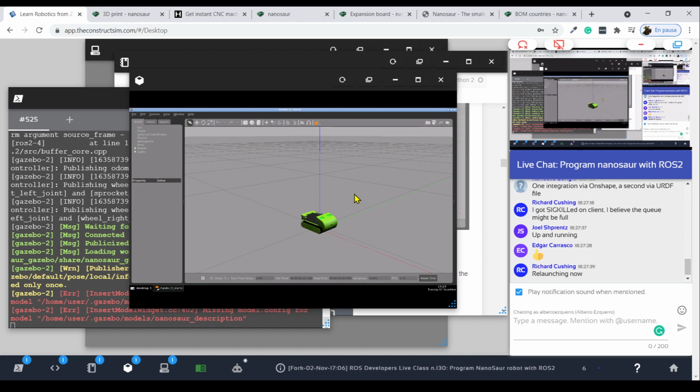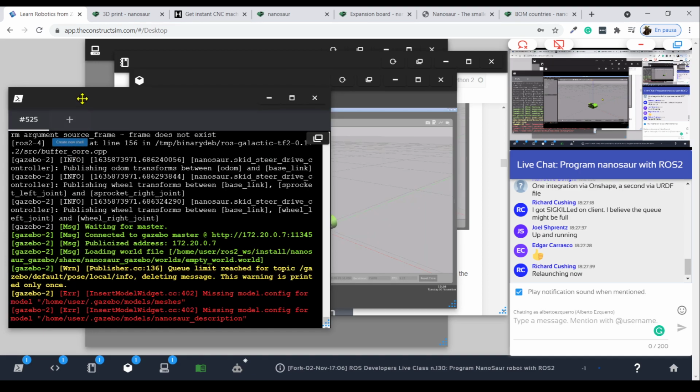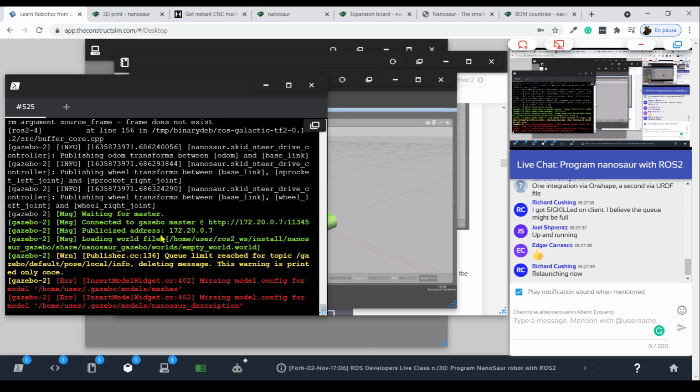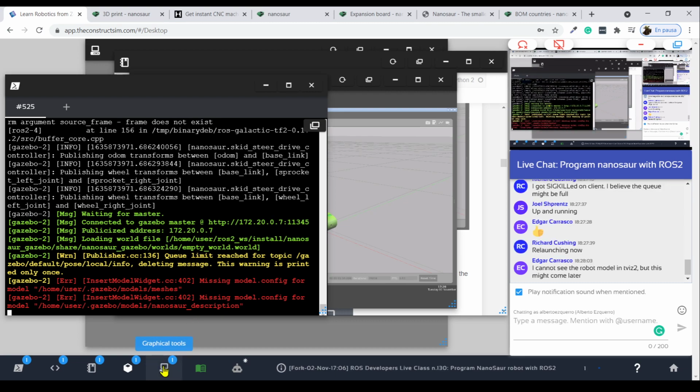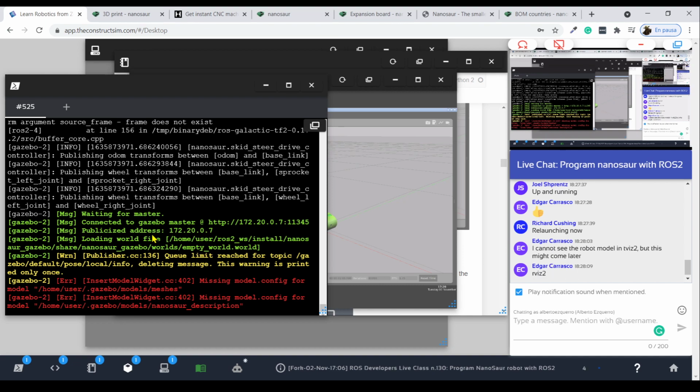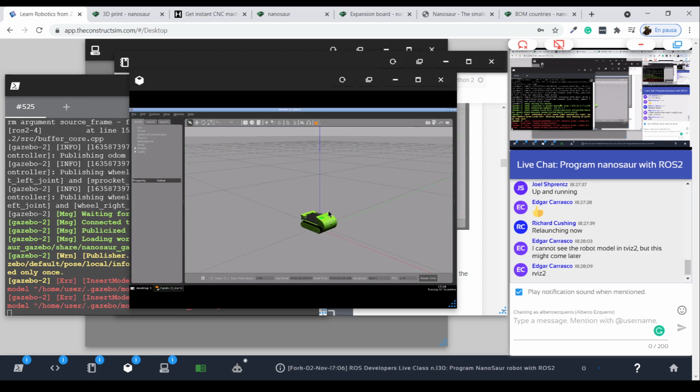Also, besides the Gazebo simulation, we have automatically launched a ROS2 application. I cannot see the robot model in ROS2, but this might come later. Okay, very well, Edgar. So besides the Gazebo simulation, we have also started a ROS2 application, okay?